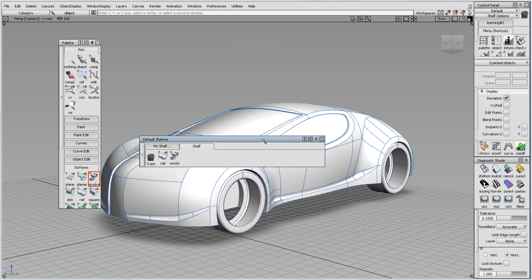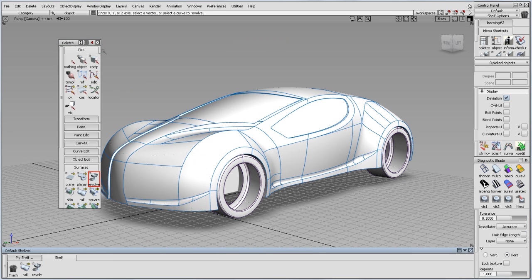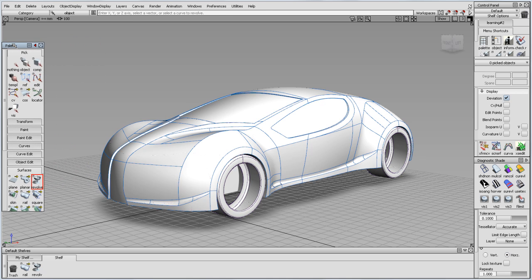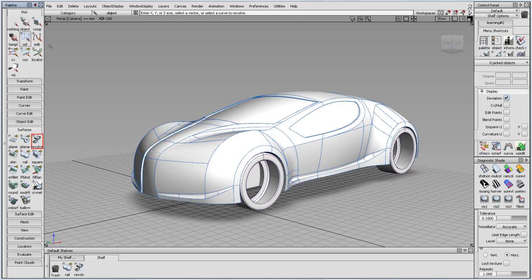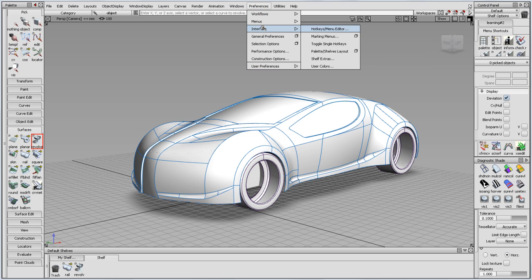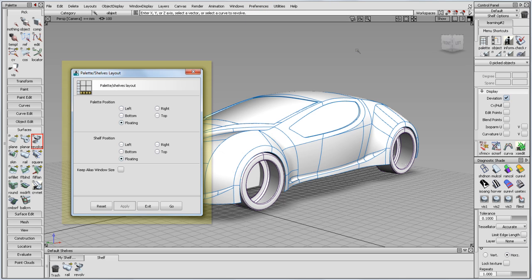You can also shift-drag title bars to embed the palette, shelves, control panel, and some windows to the edges of the application window so they move with the application window. Quickly organize your palette and shelves by selecting the Palette Shelves Layout option box from the Preferences menu.